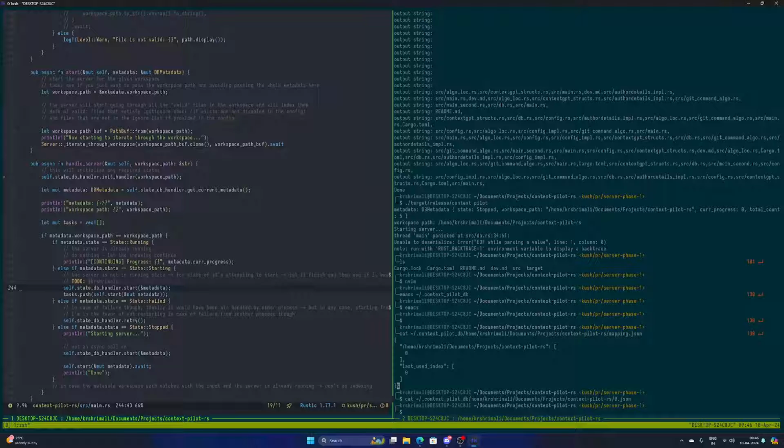Okay. Over here, when it has stopped, I would also want metadata.state equal to state done, right? In that case, I will say state db handler dot store, maybe ampersand metadata. So in that case, I would want to store the results in the db. And I would say println stored db into the storage file. I don't think I need this new line here.